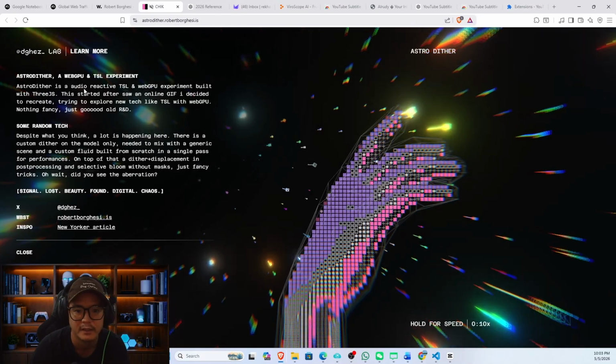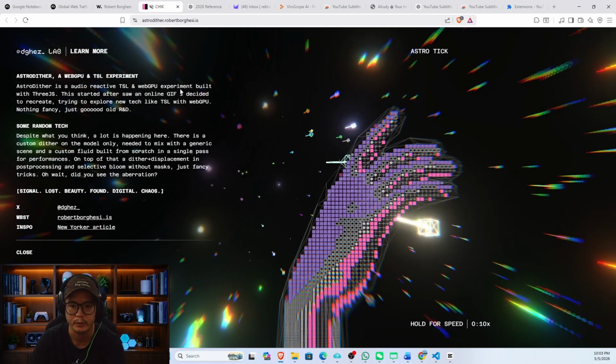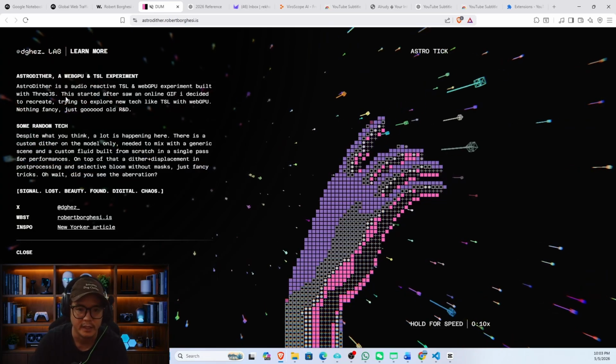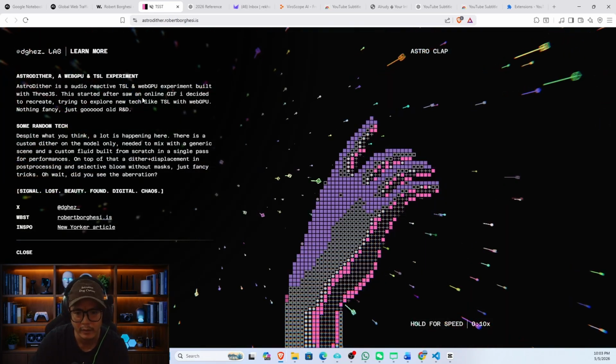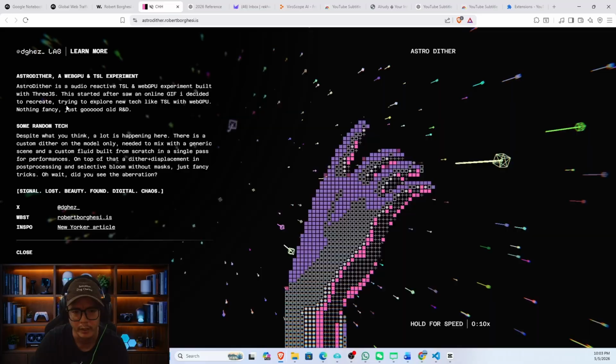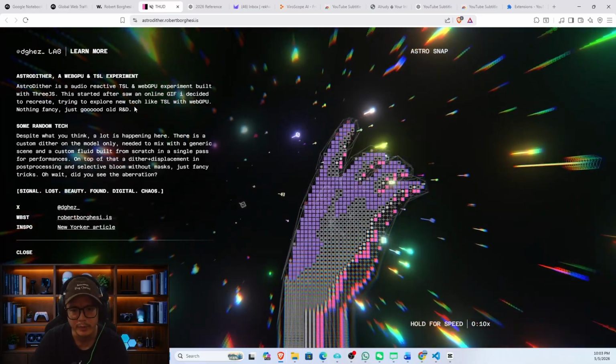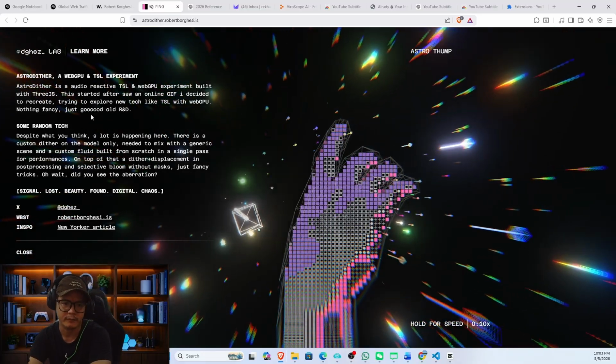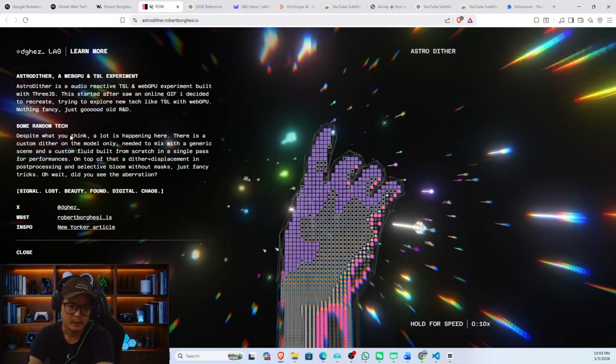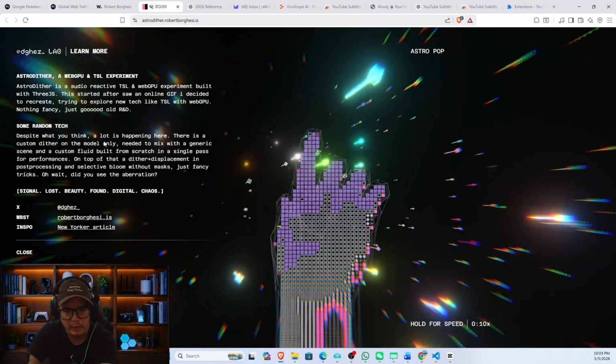The Astro Editor is an audio reactive TSL web GPU experiment built with Three.js. This started after I saw an online GIF I decided to recreate, trying to explore new tech like TSL with web GPU. Nothing fancy, just good old R&D. Some random tech. Despite what you think, a lot is happening here.